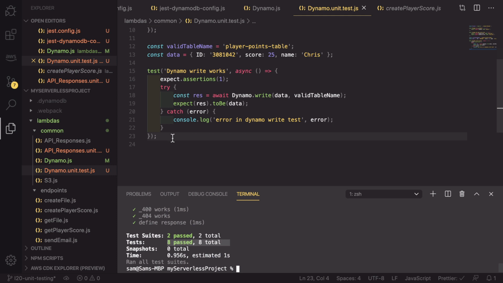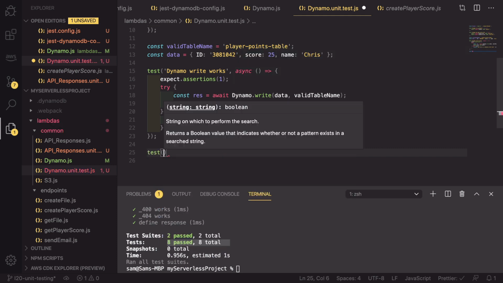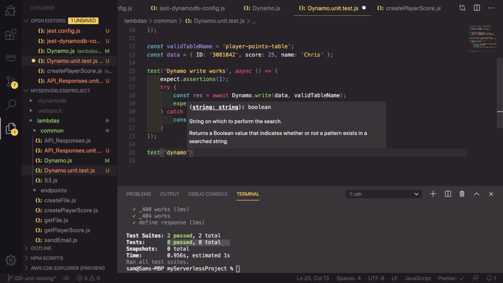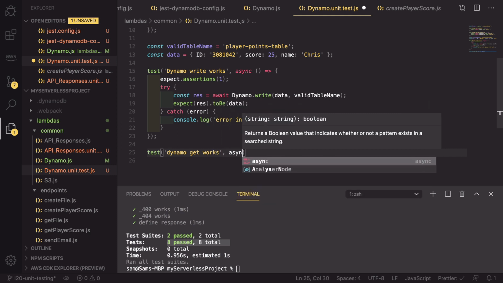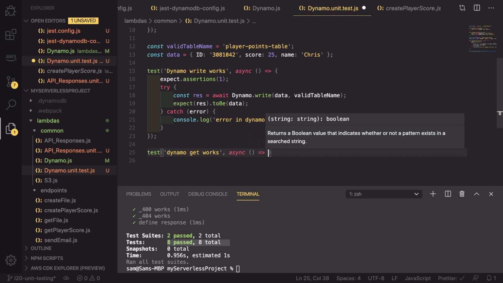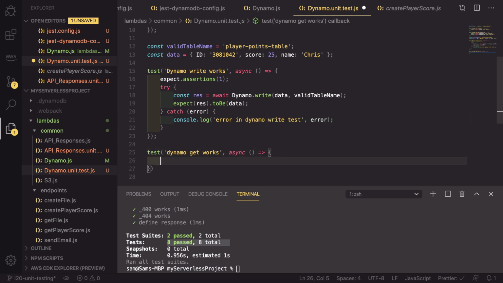The last thing that we want to do in this unit test is we want to test that we can now get data that we have just written into our database. So we are now testing that Dynamo get works. Again, this is going to be an asynchronous function. And in here, we are going to do some very similar code to up here.